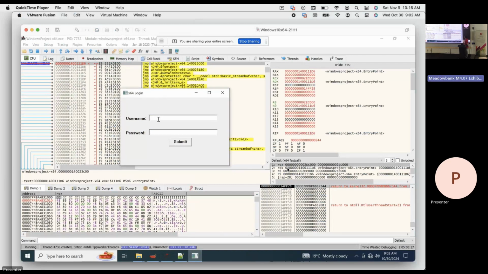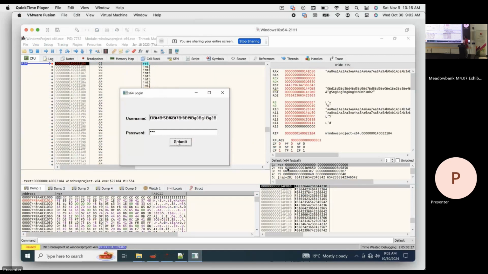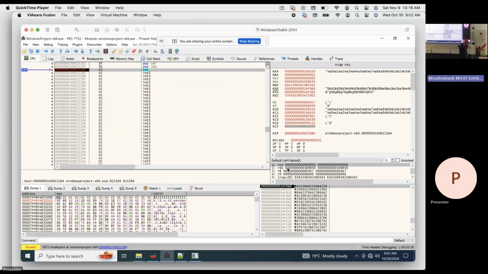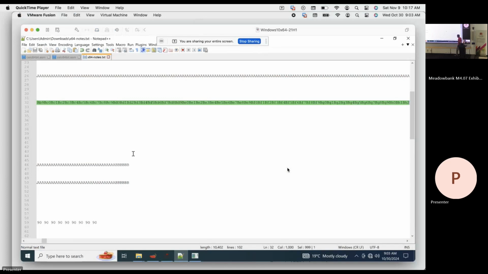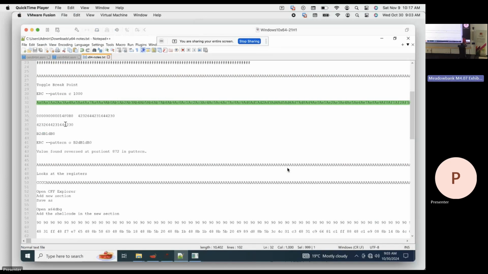And we're gonna paste it in the username and should hit the breakpoint again. Yep, we hit the breakpoint. And we're gonna check which part of the string, so this is the part where the last string was overflown.